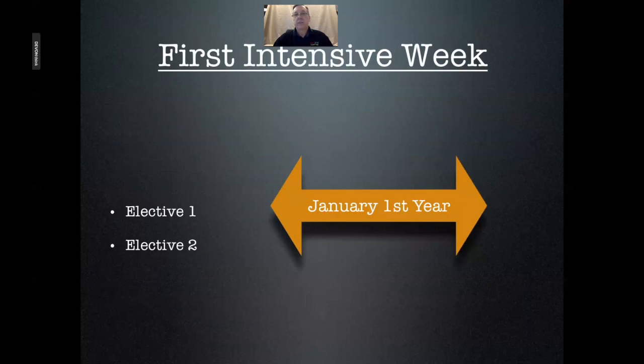The first intensive week comes along in January of your first year. You will take 2 electives. If you have come in under one of the specialization programs, which we'll talk about in just a minute, then you would be taking electives in those particular areas. You take 2 electives in January during that week. The week begins on Monday and runs to Friday. And during that week, you have a course in the morning from 8 o'clock till 12 o'clock, and then in the afternoon after a lunch break from 1 o'clock till 5 o'clock.